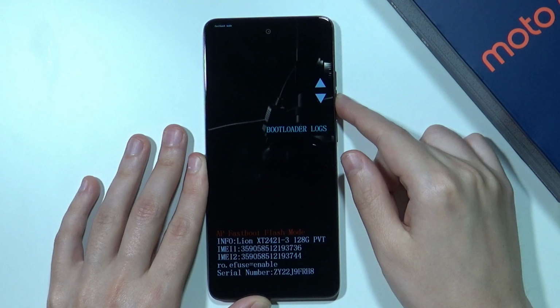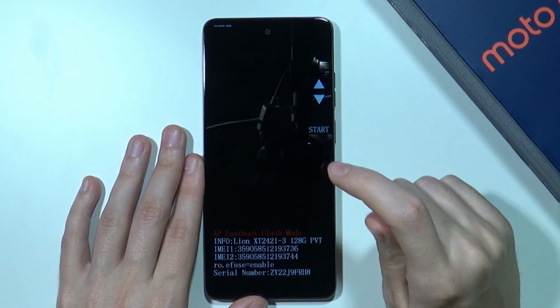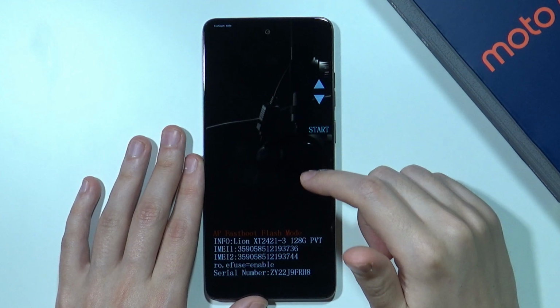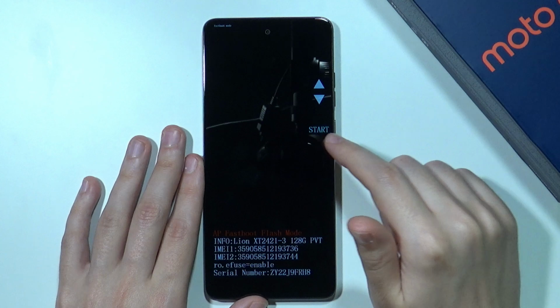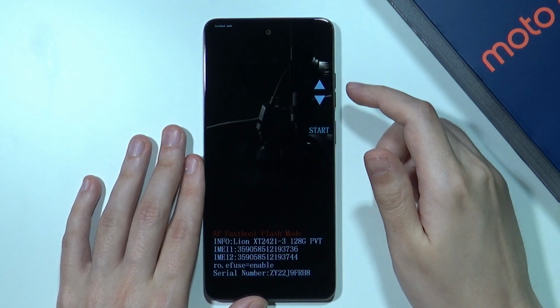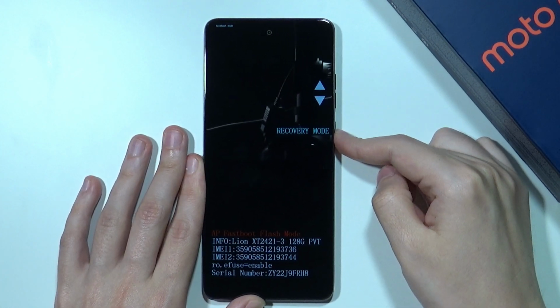but in addition to that, we can also simply just power off our smartphone, or we can start. So if you choose power off, we will exit the Fastboot mode, and the smartphone will be off. And if you choose start, then we will just boot into the normal state of our device. So let's actually go to the recovery mode.